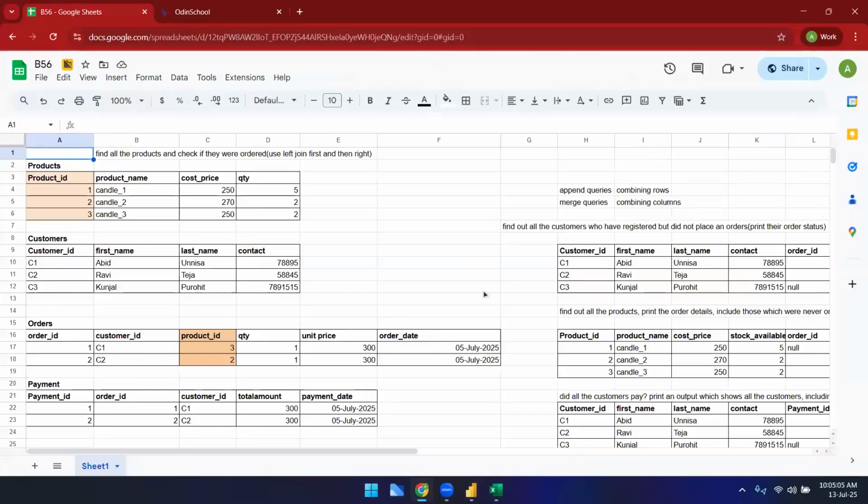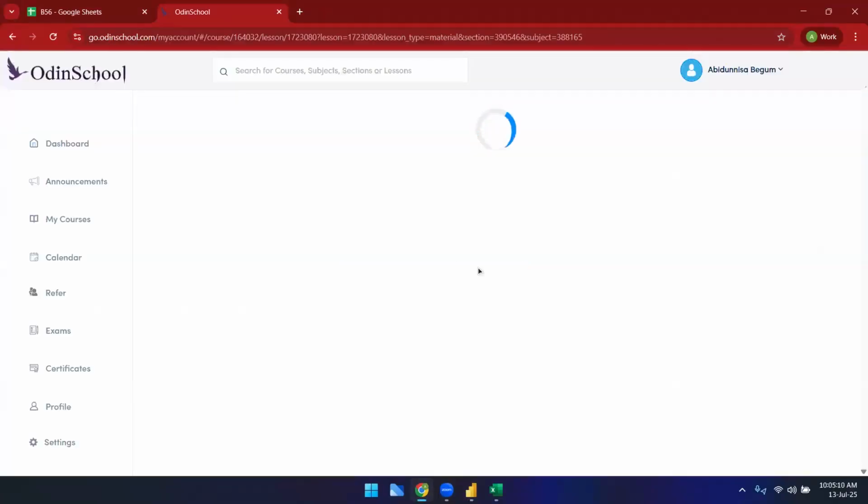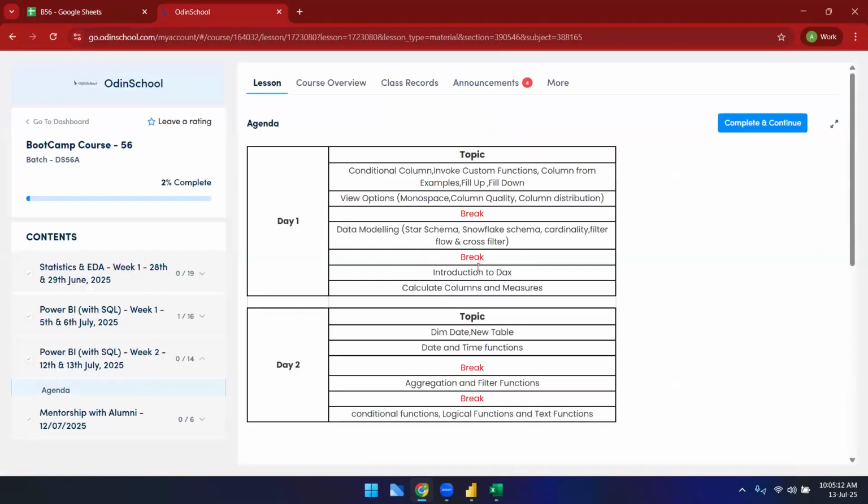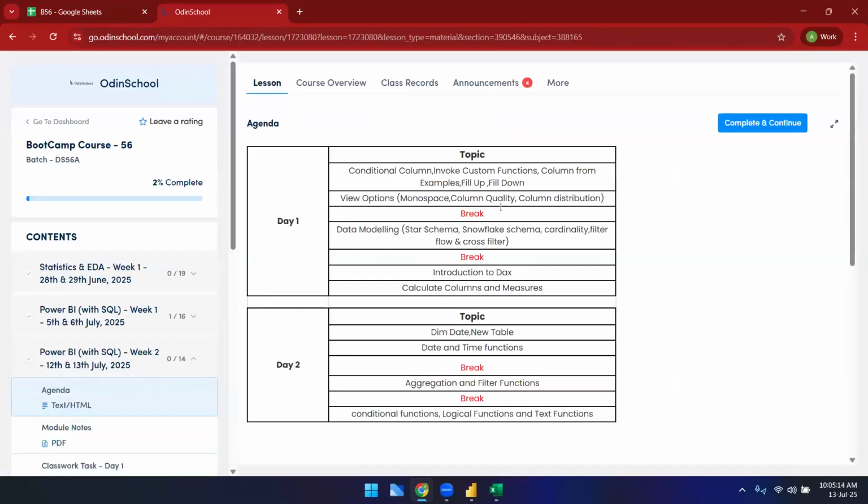Let's go to the agenda. Let's see what all we have to do today, and then we'll proceed next. We are done with data modeling, right? Cardinality we have to do in that data modeling, and filter flow, cross filter, star schema. We have to learn how to create it in Power BI. We understood it as a concept. Let's understand how to create it in Power BI.